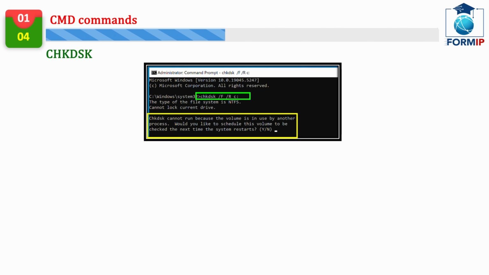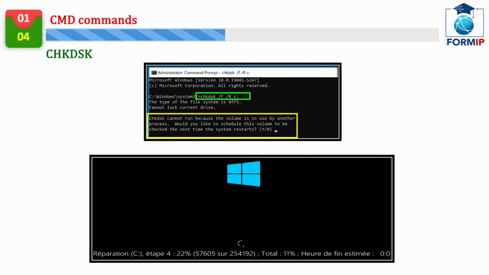And the next time Windows is restarted, the system will run this check with an automatic repair of damaged files before booting the operating system.